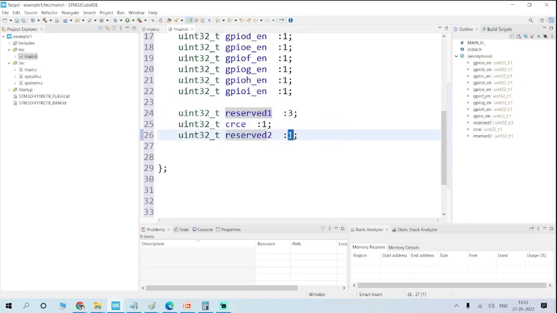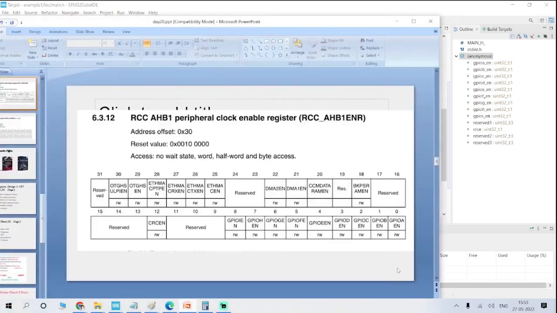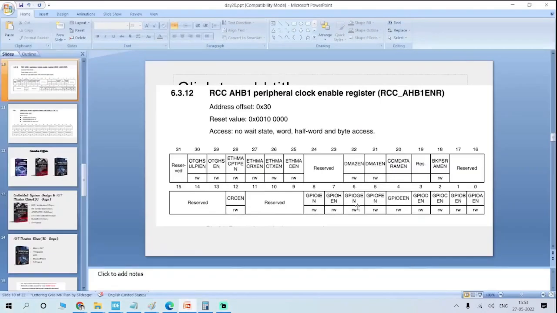It is again 3 bits. Again we have reserved, which is 2 bits here. So we are creating these as member elements. So reserved, and BKPSRAM, okay, BKP SRAM.